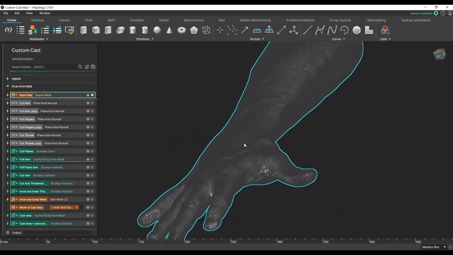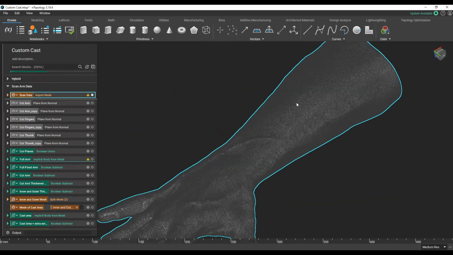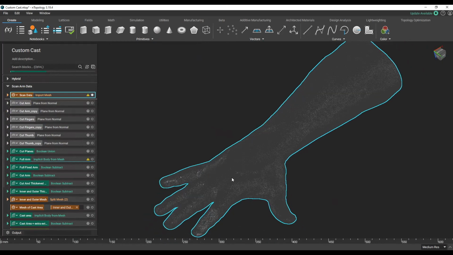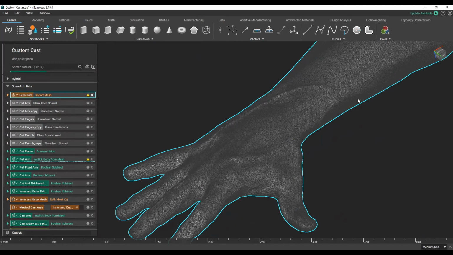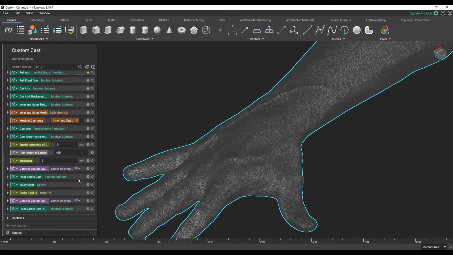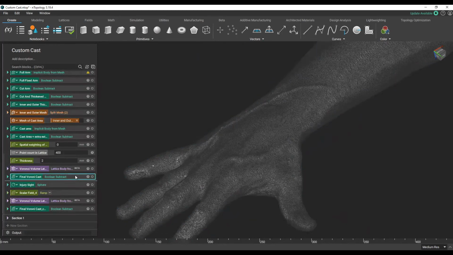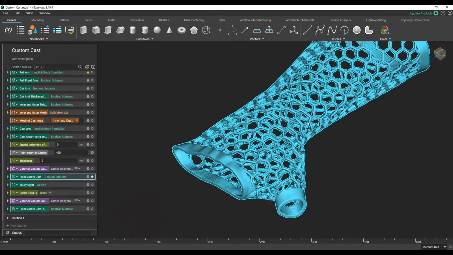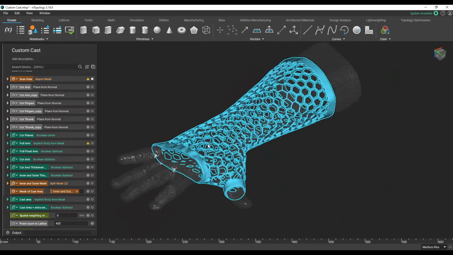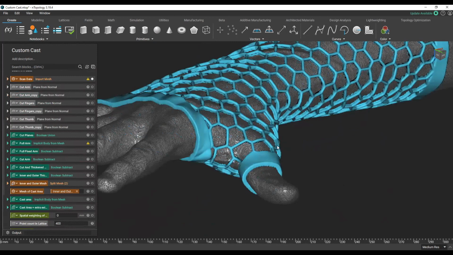So this is an STL file of a patient's arm. From here, we can convert it into an implicit model, and we can create an area around the scan that we want to create a cast. And we can create a Voronoi lattice and create the area of a cast that fits perfectly over another patient's scan data.